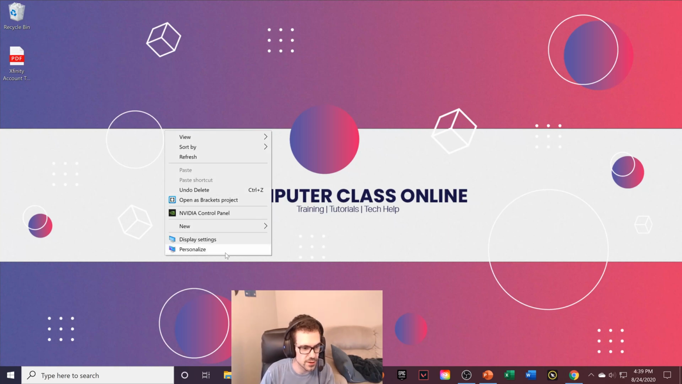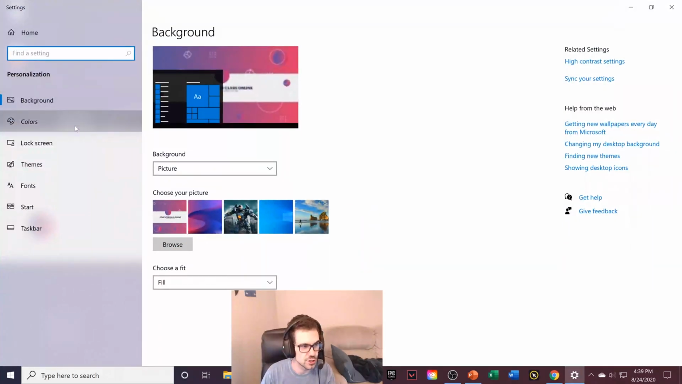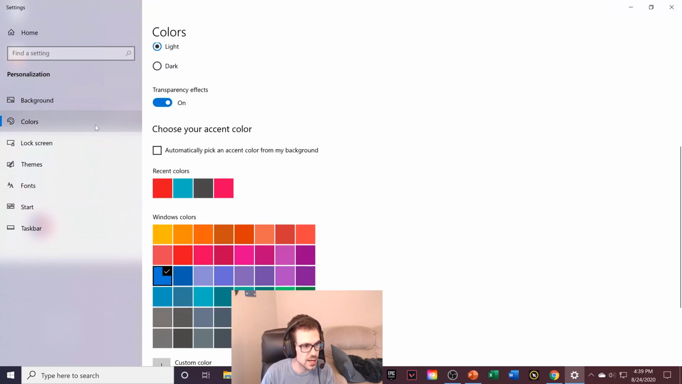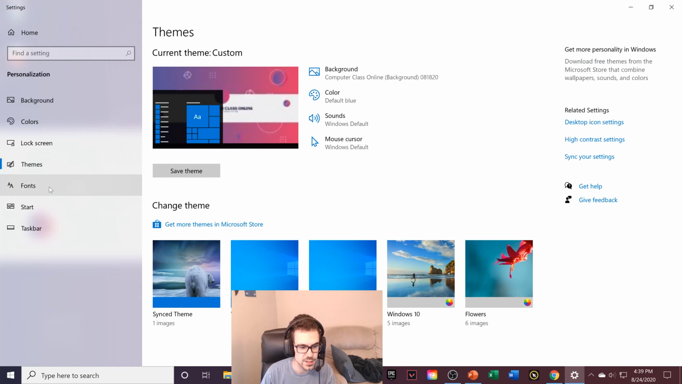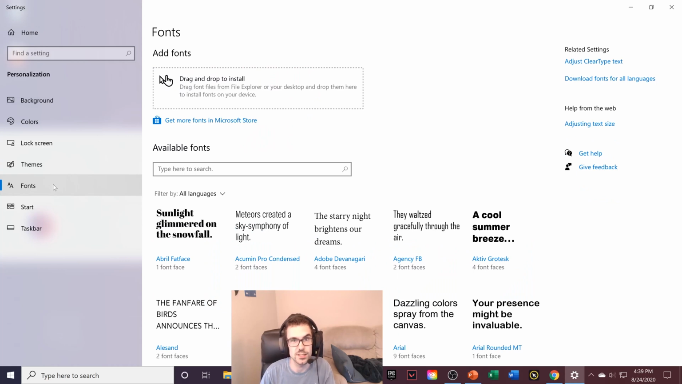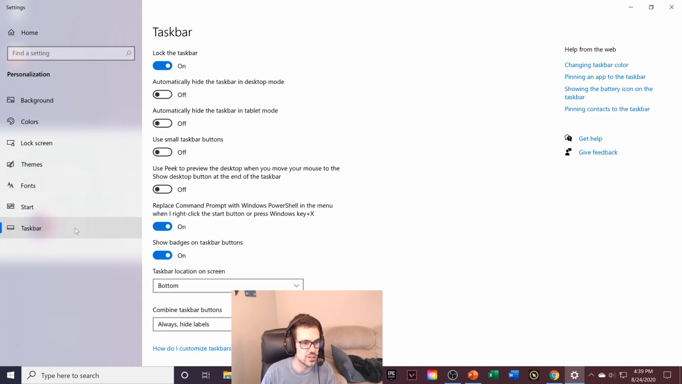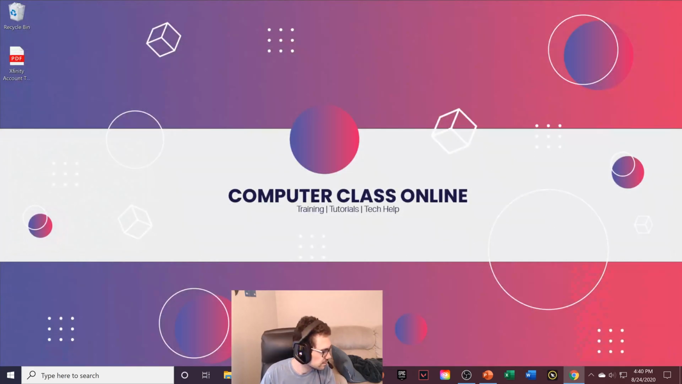Also in here, if you hit personalize, there should be an option to change the colors of Windows 10 as well as the lock screen of Windows 10. I like it on Windows Spotlight because it gives me those really cool, sweet looking pictures. But you can pick themes. You can create your own custom theme here. You can change the fonts, which is like nutso, right? And you can alter which items show on the taskbar. So if you don't want something to show, maybe you don't want Cortana this big, you could turn it off, and it will make it look different. Okay, so that's all of those settings.